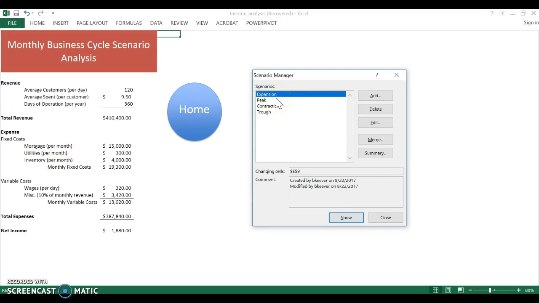So look, under this you can see the expansion phase. We're seeing 120 customers. Under the peak, we're seeing 200 customers. We're seeing $22,000 in revenue a month, which is great for our business, but that doesn't always last. And under the contraction, we're not really seeing many customers at all. We're only seeing 113 customers a day. We're barely breaking even for the month at $84.